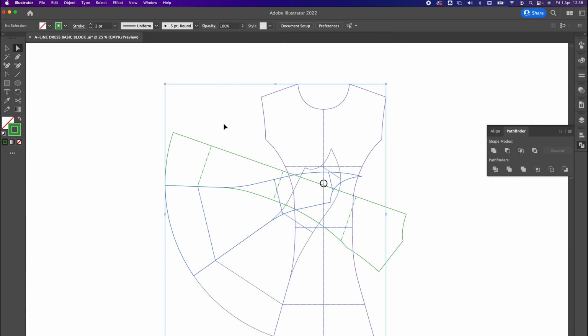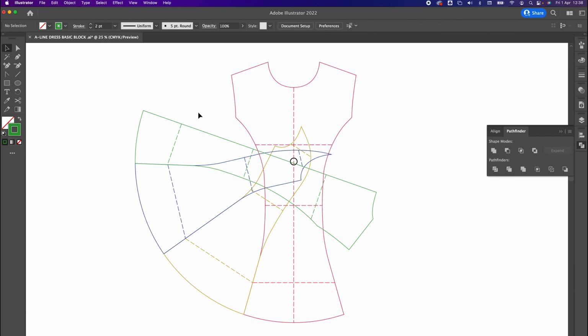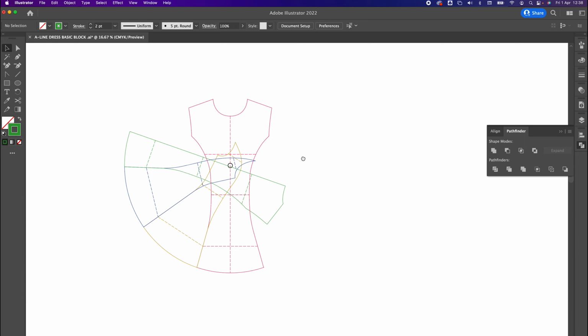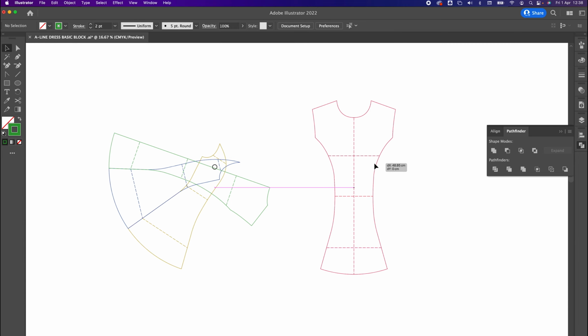And there we have our very short A-line dress, which isn't really a dress, it's more like an A-line peplum top or something. And then once again, as we did before, we can just simply click and drag this out. If you want to, we can get our line tool. I can click and drag from the center of that waistline.